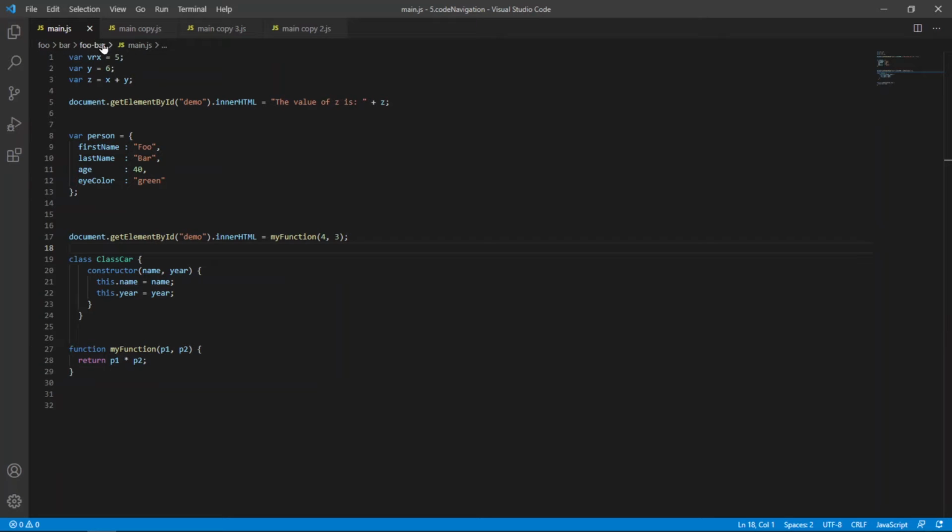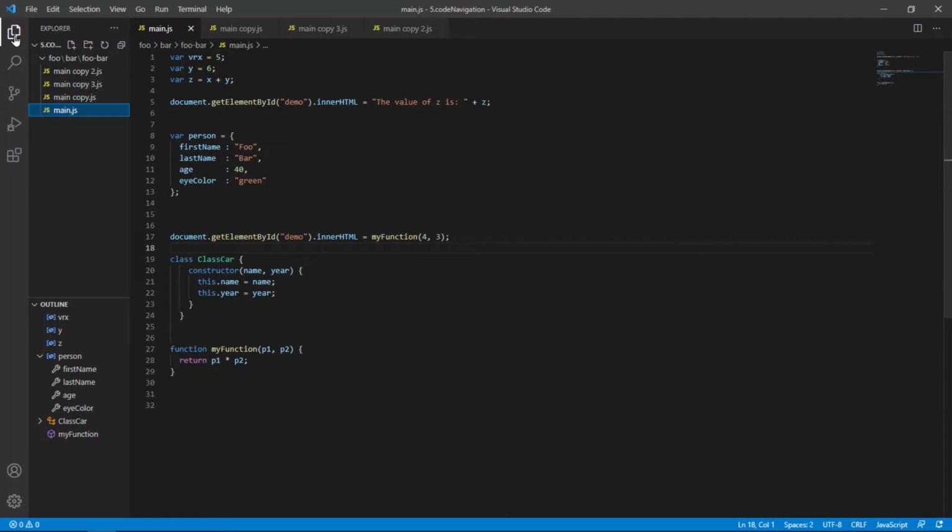This bar on the top is breadcrumbs. It shows the current location and allows you to quickly navigate between these folders and symbols used in this file. The symbols shown here are the same as here in this outline.